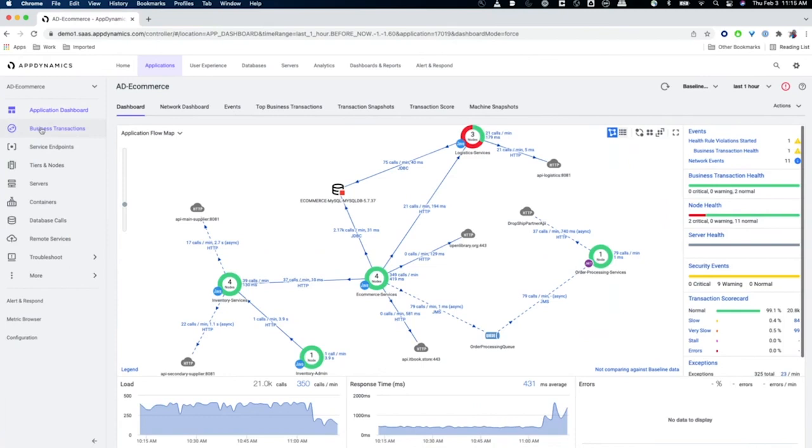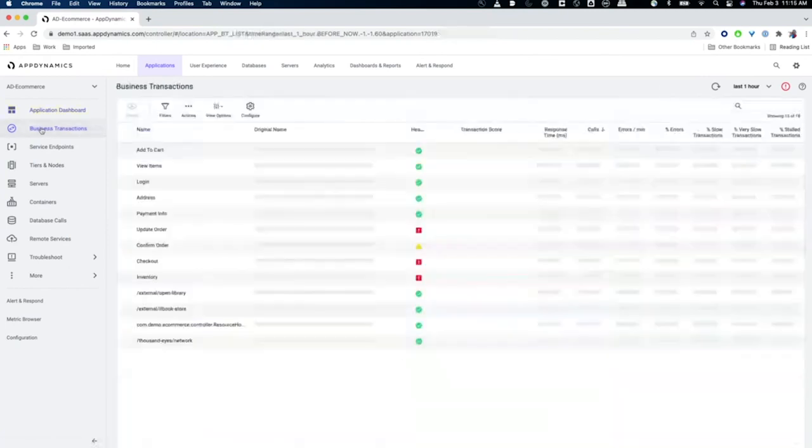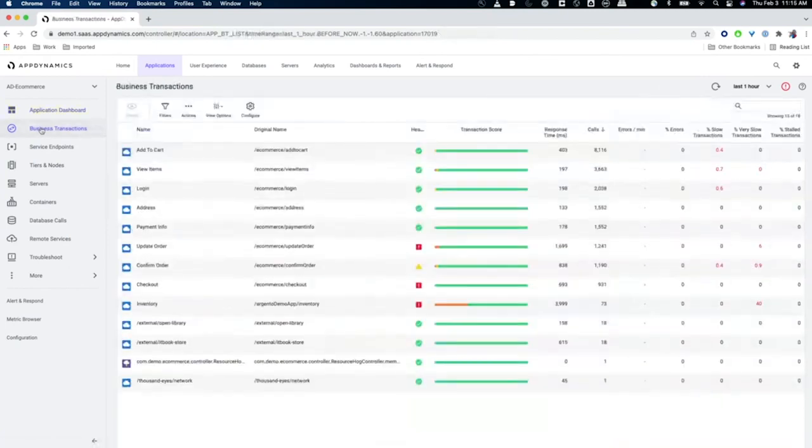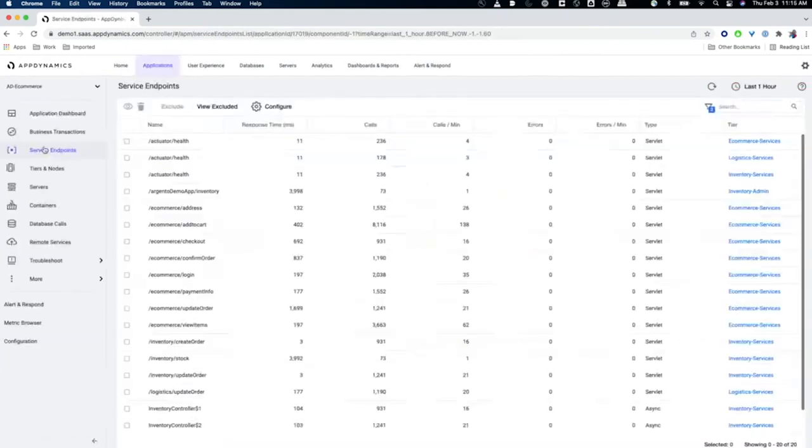On the left-hand side of the navigation, we have the business transactions where all the business transactions are listed and their health status. And as I mentioned, relative to the time, these values will change. We also have service endpoints. You can see all the different service endpoints that have been discovered if you're using Java agents and in the case of .NET agents.